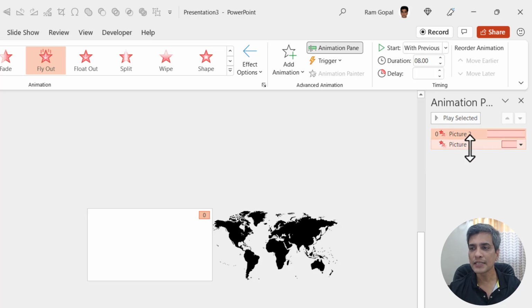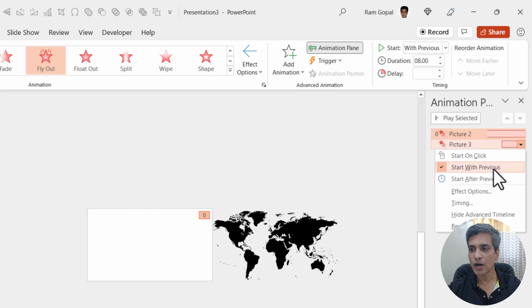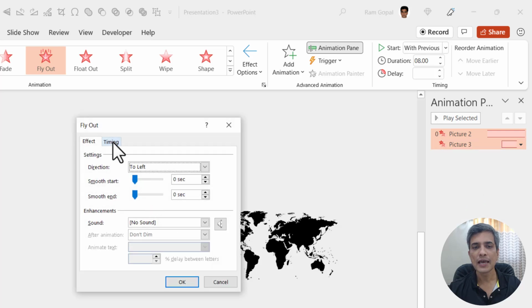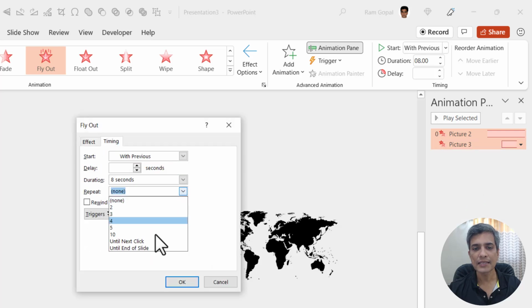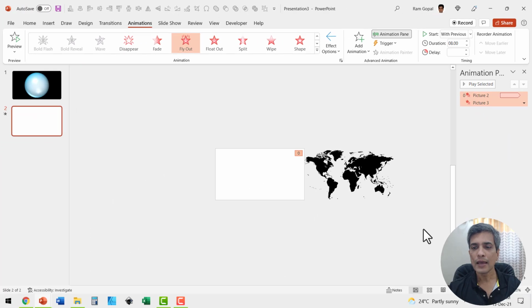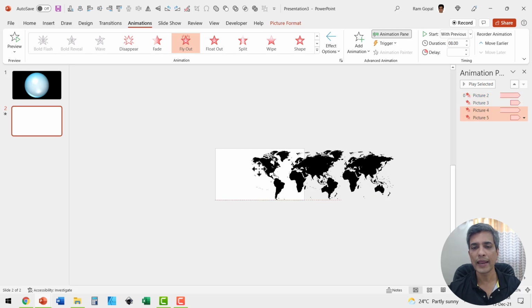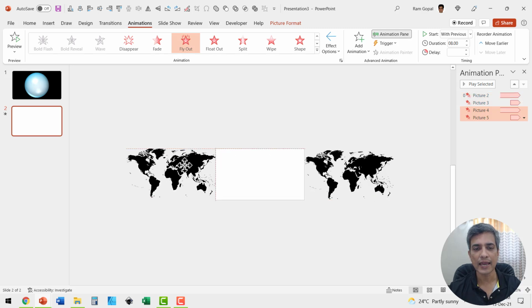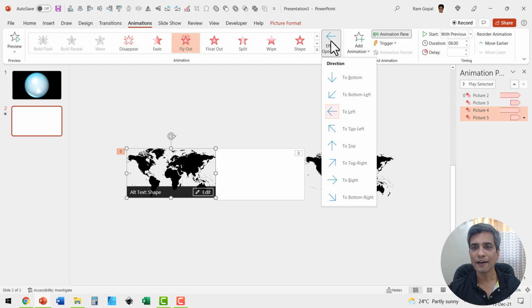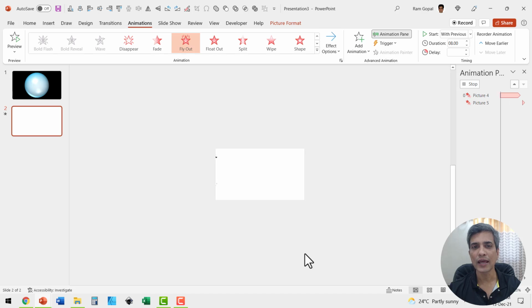Let us select both these animation events, click on the drop down menu, go to Effect Options, go to Timing and say this repeats until end of slide and you say OK. Now let us select both of these, press Ctrl D to create a duplicate and place this to the other side of the slide. Now you can see that these two also have the same animation, but this time we are going to change the direction of the flyout animation. Let us have this selected and say to right.